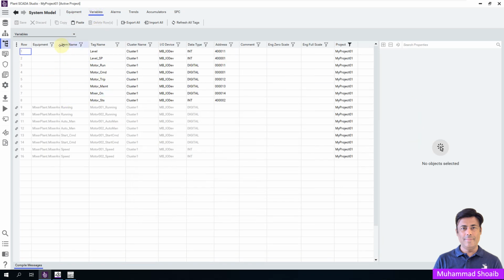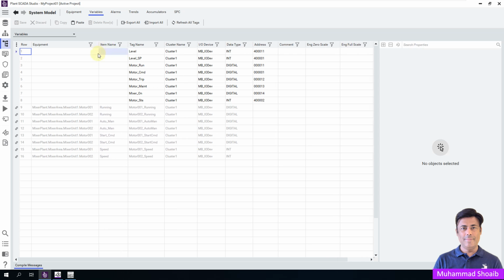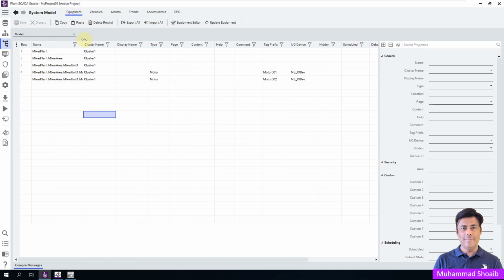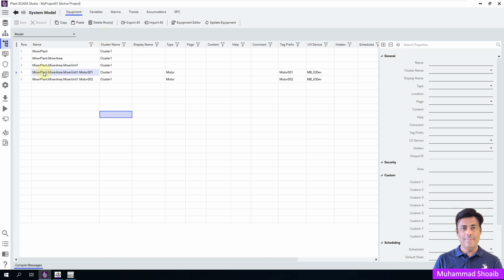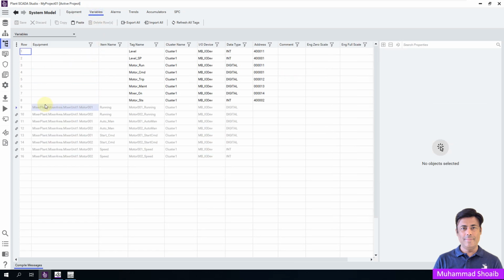Now, if you come here, you can see whatever equipment I created. If you expand it here, you can see the first is my tag hierarchy. On the top is the mixer plant, then mixer area, mixer unit, then motor 01. And if you come here in the tag naming level, you can see the same hierarchy, it just follows. And all of my relevant tags are created with one click. You don't need to create each tag individually.